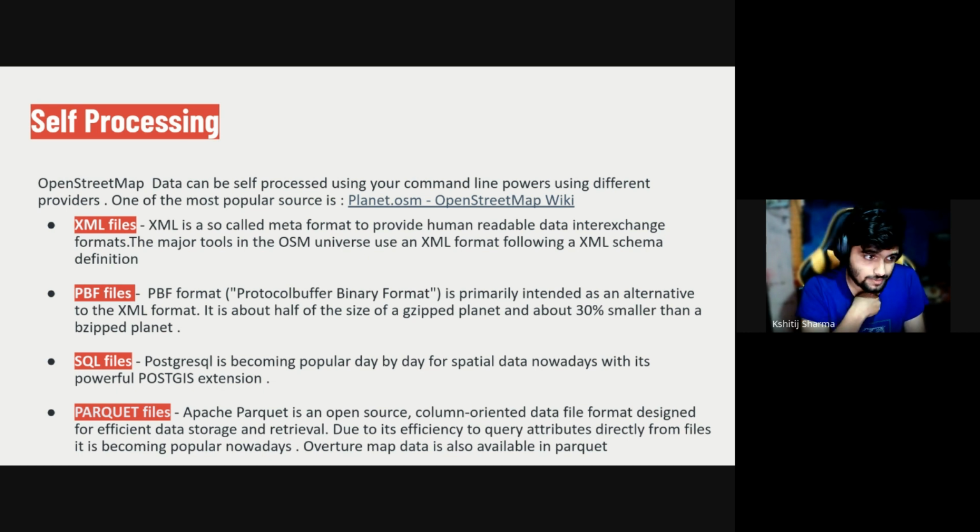So, SQL files. Next is Parquet files. Parquet is a recent single-file database system. Why do I love Parquet? Because Parquet can act as a database. It's not a database itself, but you can query Parquet files directly from your file system, right? And it is very efficient in storage.